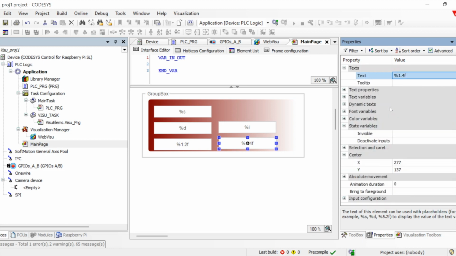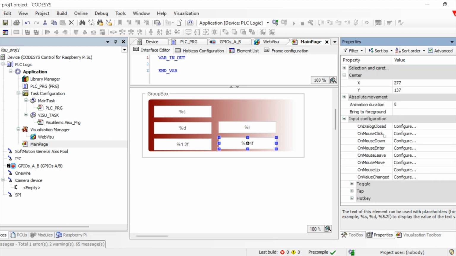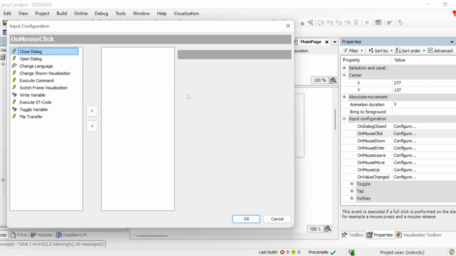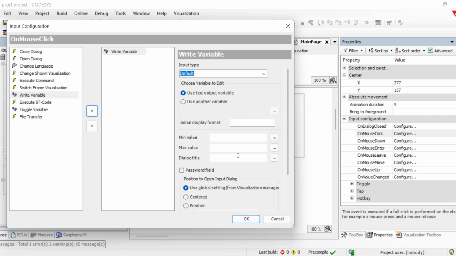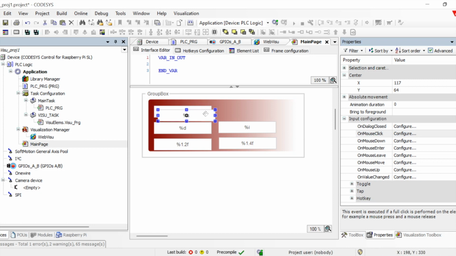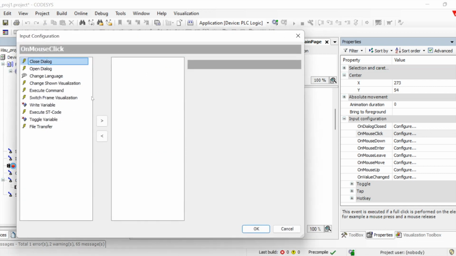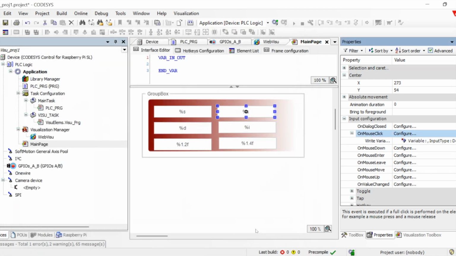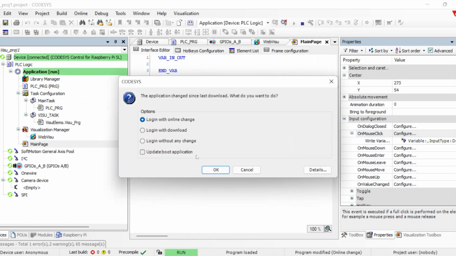So let me set the on click mouse event. These are the input configurations which we can utilize. So I'm going to write a variable. Which variable is it? The default one, meaning the same variable which is utilized in the text field. The same variable I will use to write. Let me also do it for another one. Yes. So save it and download it again.